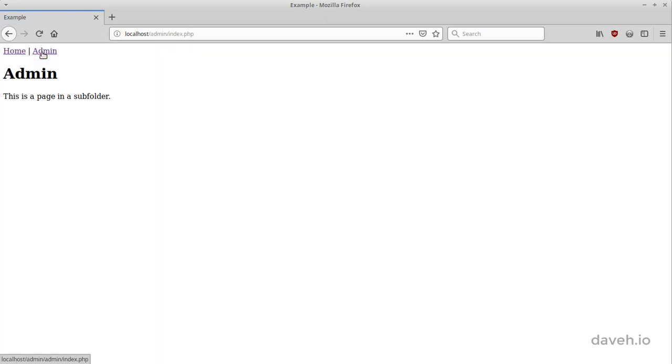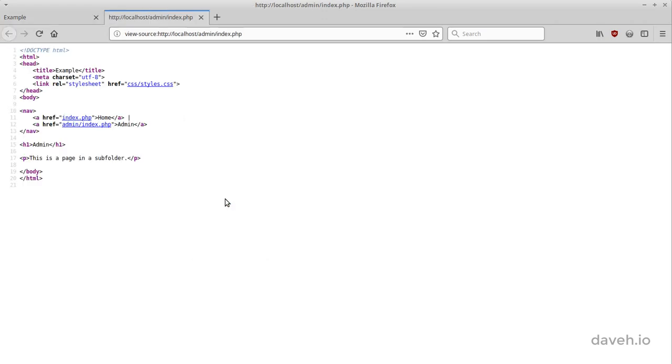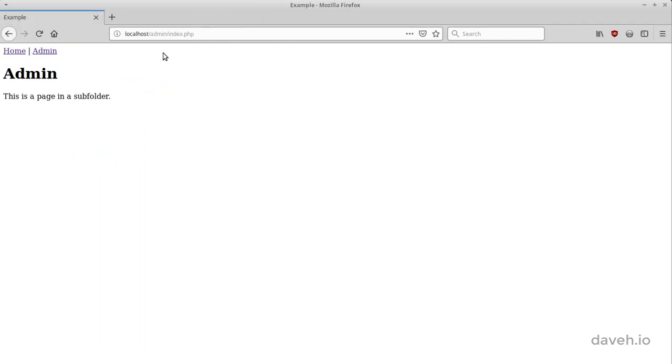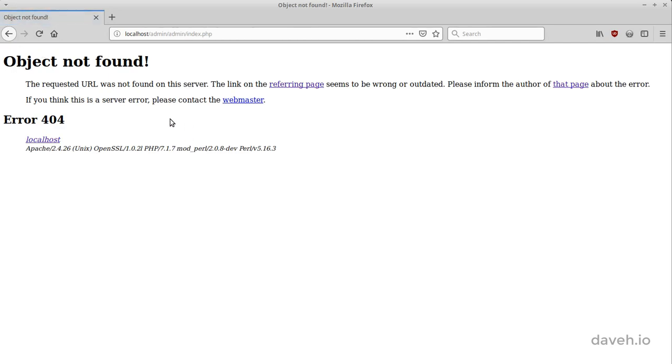However, when we load this page, the background color reverts to the default white, so it looks like the style sheet isn't loading correctly. If we view the page source, we can see the style sheet link is relative to the current path. As this is a file in the admin folder, the browser is requesting this path inside the admin folder, not in the root, so it doesn't find it. What's more, if I click on the link to the admin page, which previously worked, we get a 404 error. The actual page that was requested is admin/admin/index.php. It's relative to the path of the page we were on.